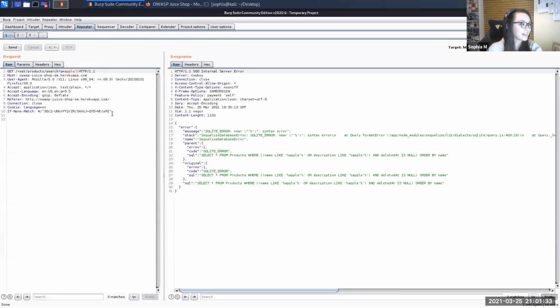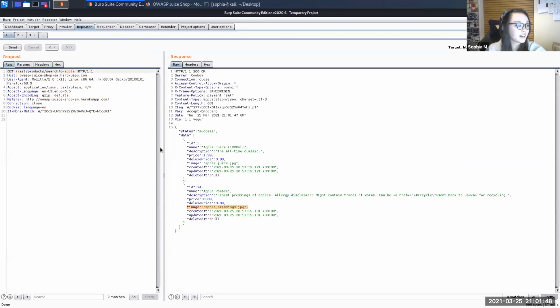Okay, so here is the request that we should have captured if Burp decided to work today. You can see here that the query is apple. If we take that out and send it, you can see that it successfully retrieved the apple juice product and the apple pommes. I still haven't a clue what that is. It's got all the apple stuff.